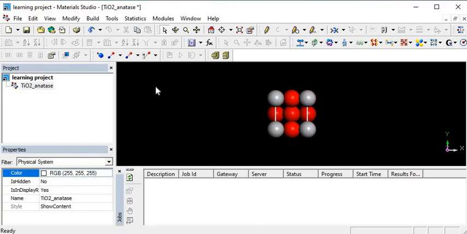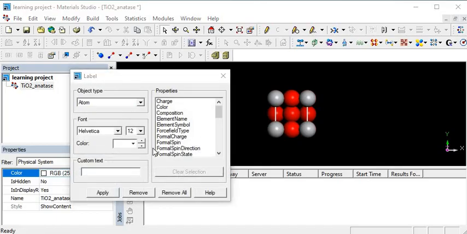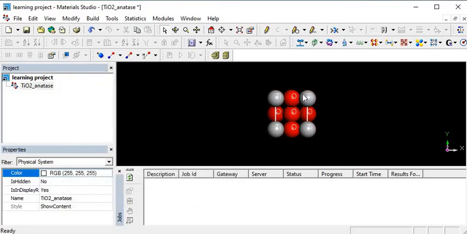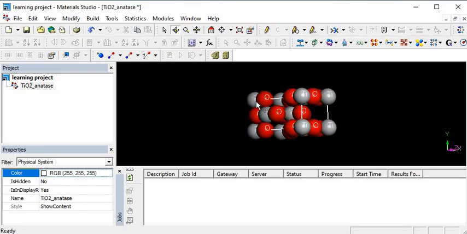If you want to label, if you want to know which one is titanium and which one is oxygen, by right clicking here, one of the options is label. From here you can label your material, like I just want to label my elements symbolically. By applying, I get the symbol of every element here. If I use the 3D rotator, we can rotate the material in three dimensions.